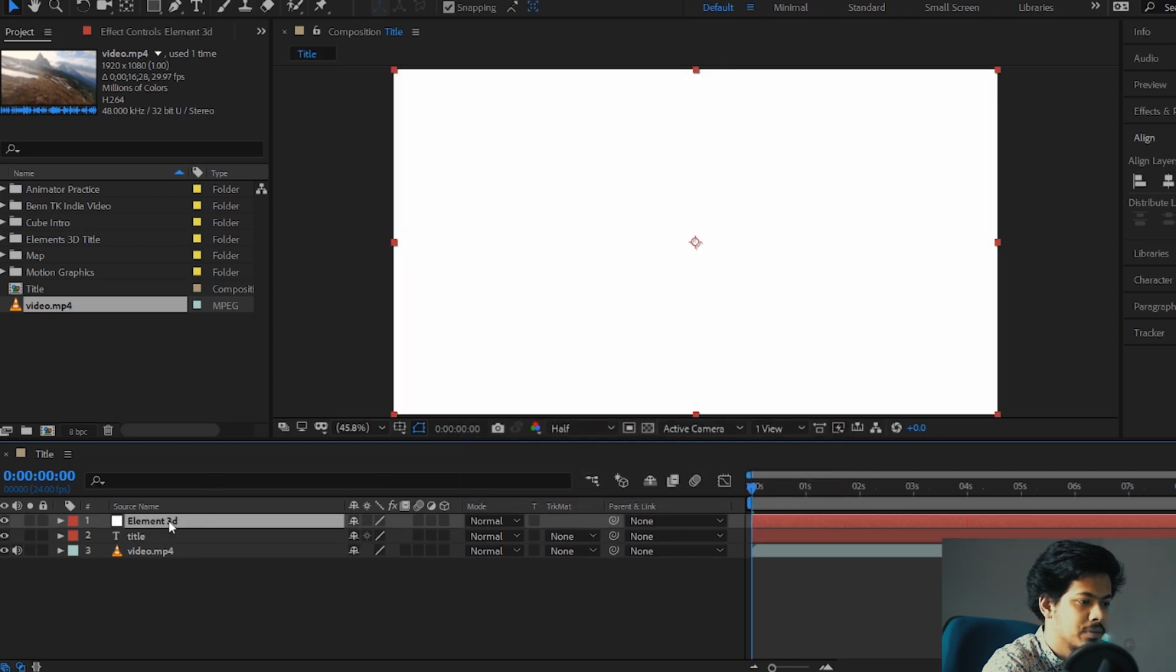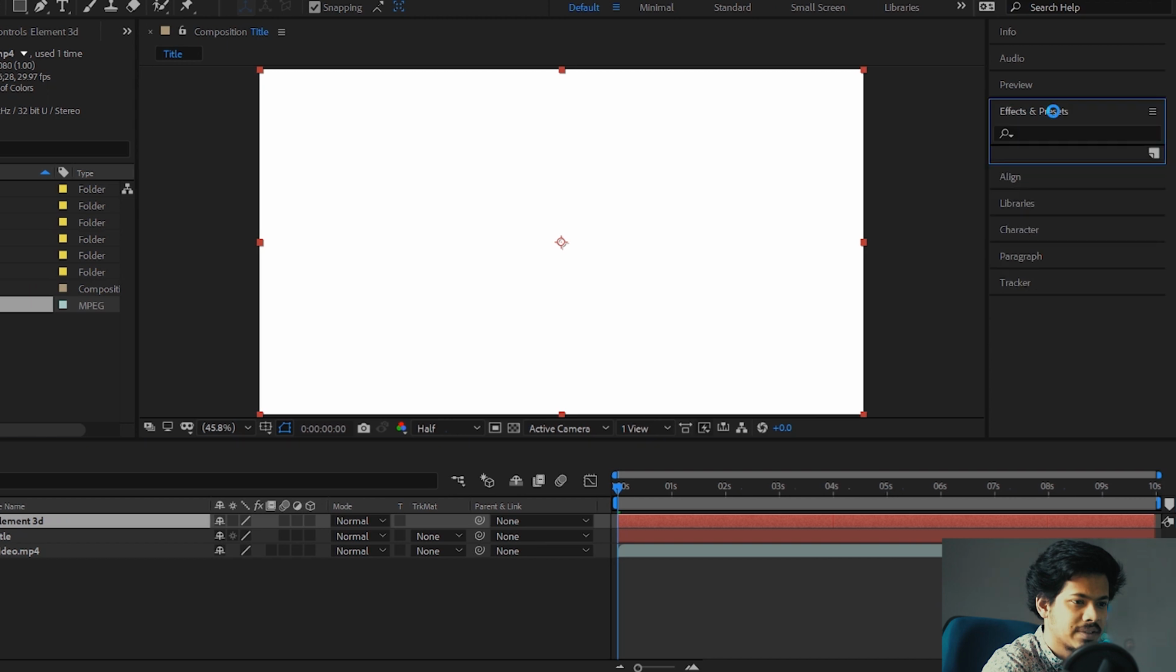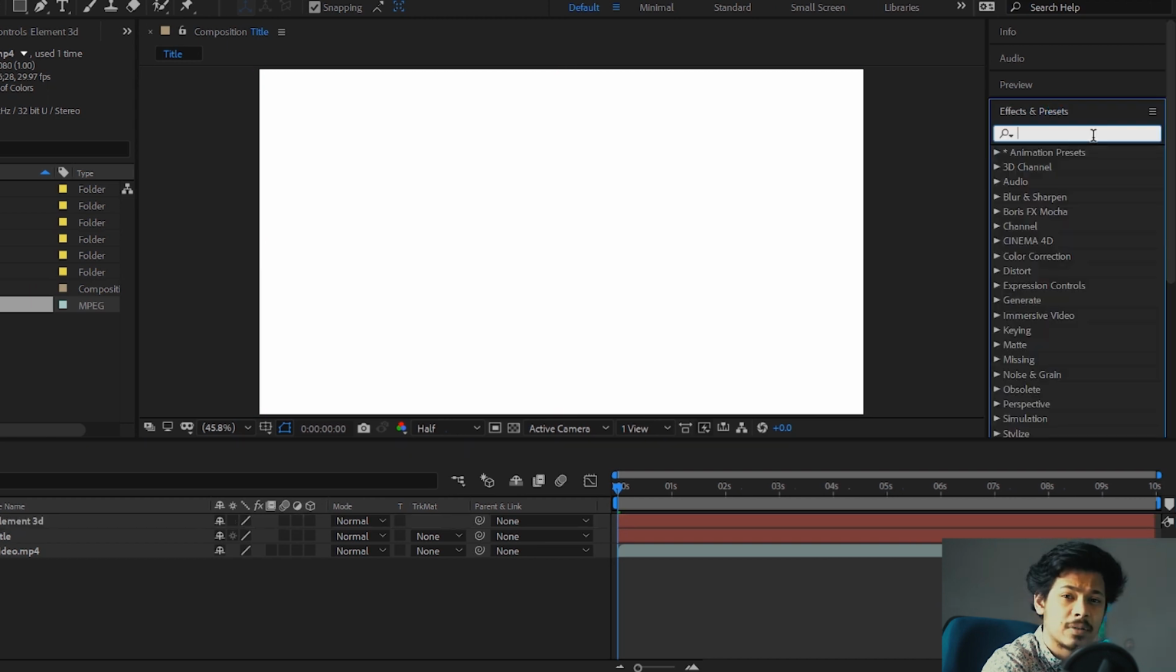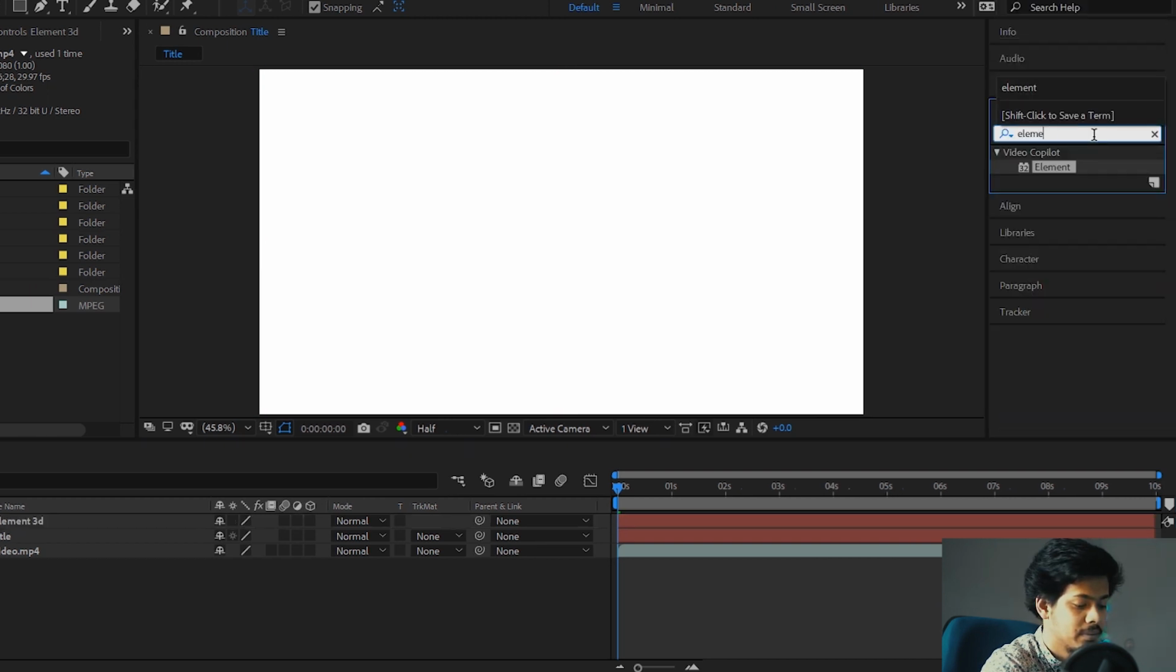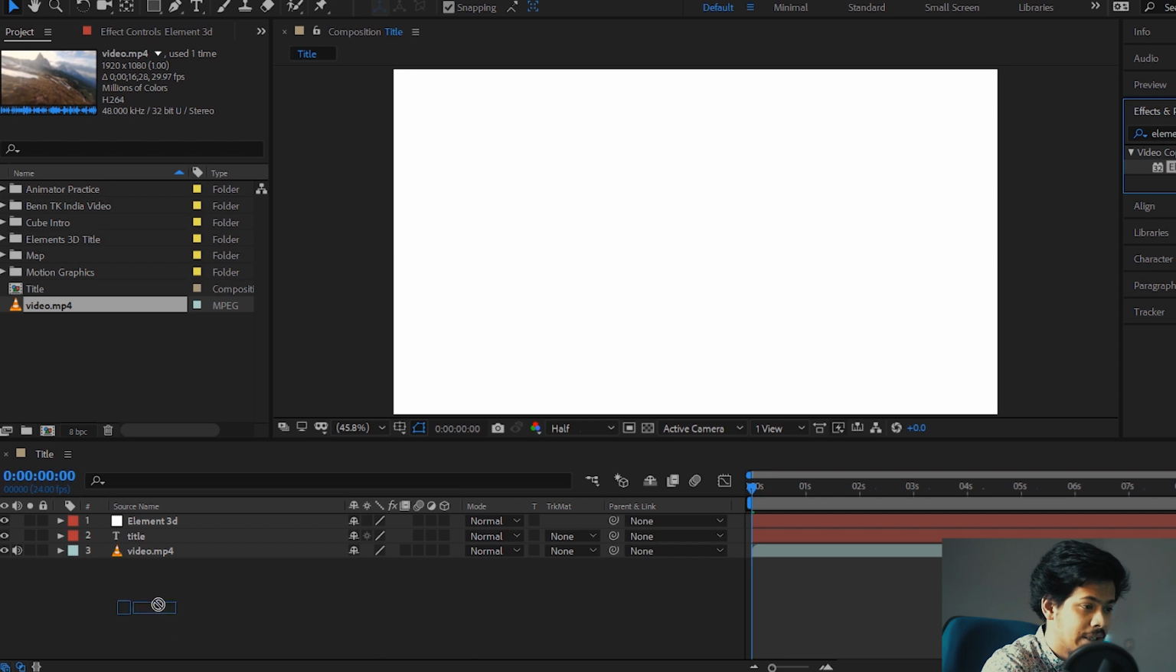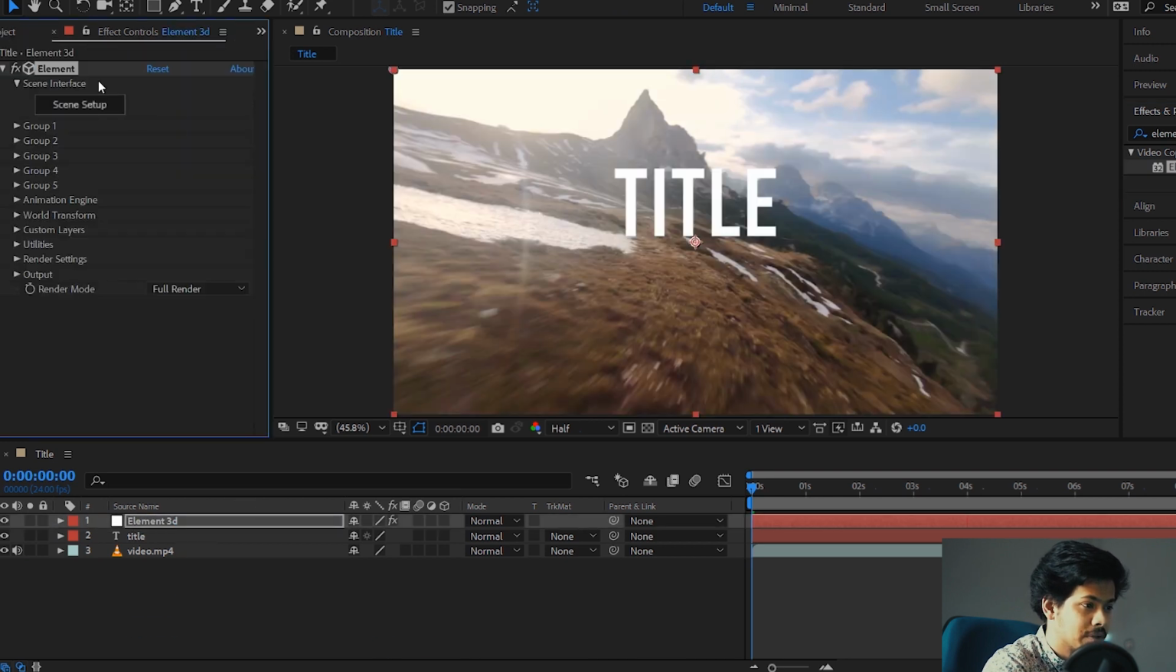So you see a new solid layer has been created. Now what I need to do is come to this effects and presets here and type in an effect called element. So I'm just going to type it here. And this is not a native plugin of Adobe After Effects. It's a third-party plugin from Video Copilot. It's an amazing 3D plugin, so you definitely want to check that out. So now what you need to do is click on element and drag it onto the solid layer we just created. So this is going to apply on the solid layer here.